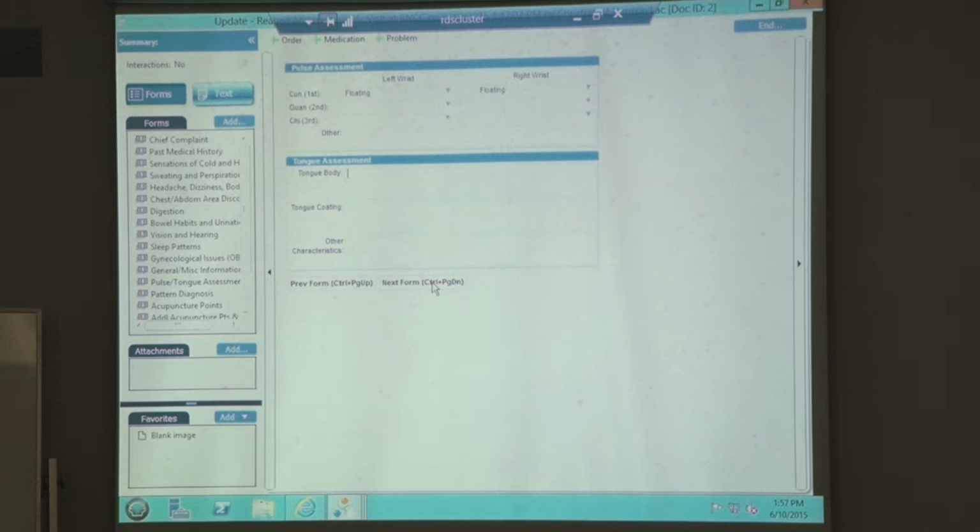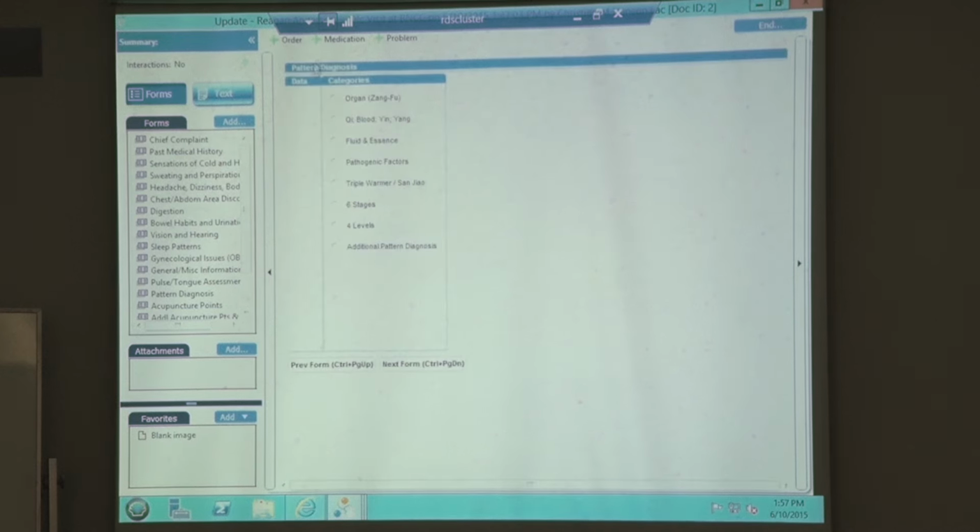Next, I'm going to move to, how do we select the actual pattern diagnosis? So you'll notice that in Chinese medicine, we have a couple different ways in which we can diagnose. One of the most common is what we call the organ or the Zangfu diagnosis. The first thing you need to do, and I'll preface this by saying you can have multiple patterns, you can have multiple diagnoses, but you have to select them one at a time.